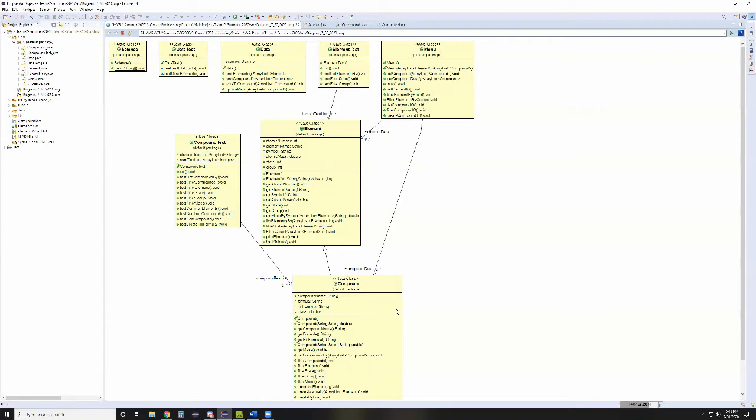Compounds are a combination of elements. We also have three test classes that we are currently still expanding and adding on to. We have the compound test class, which tests our compound class, element test class, which tests our element class, and data test that will test our data class.